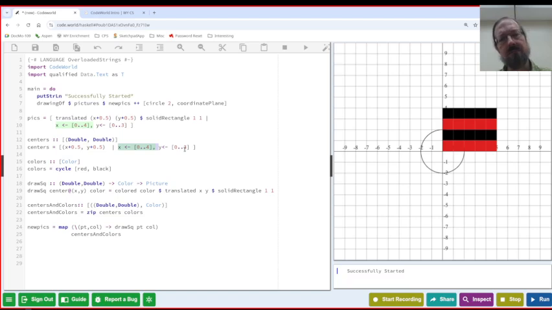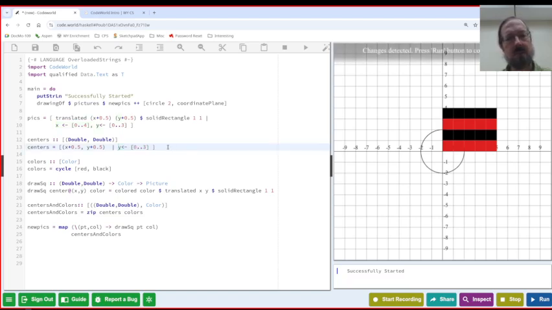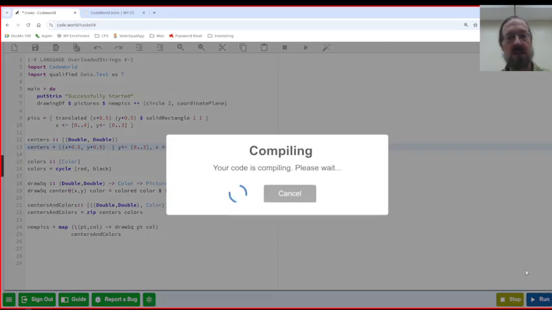So how about we go through the Y's and then go through the X's. So that will make the horizontal go red, black. And then it should start with red on the next row.